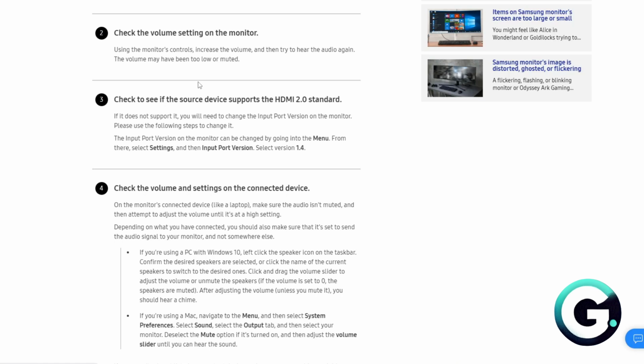that the volume on the device connected to the monitor, for example computer, game console, is turned up and not muted. So just click on your volume right here and you want to make sure that the volume is turned up, not muted. The next thing that we have to do is to simply check the output device.